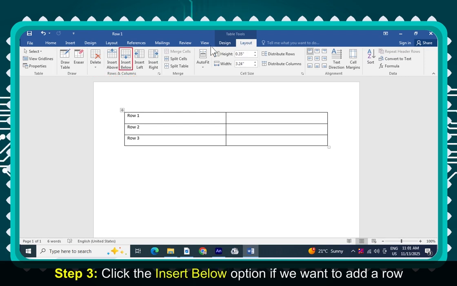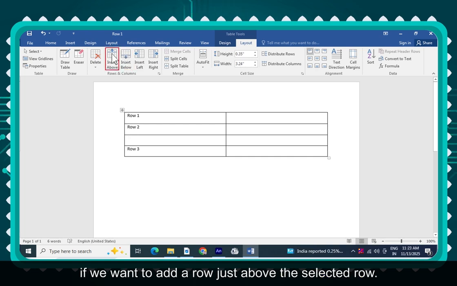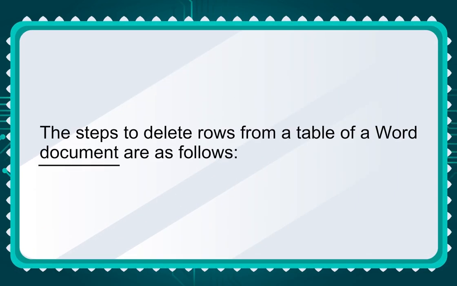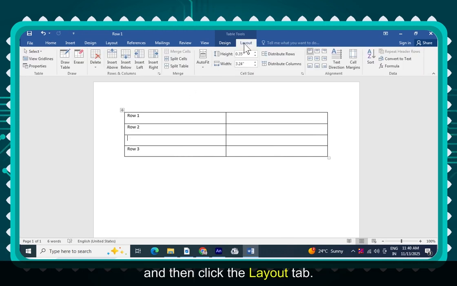Step 3. Click the Insert Below option if we want to add a row just below the selected row, and click the Insert Above option if we want to add a row just above the selected row. Deleting a row. The steps to delete rows from a table of a Word document are as follows. Step 1. Select the row which we want to delete from the table and then click the Layout tab.